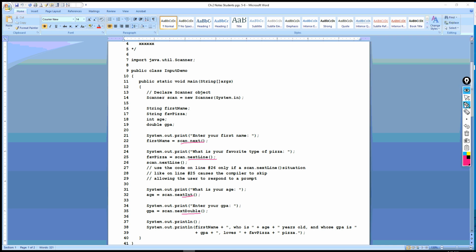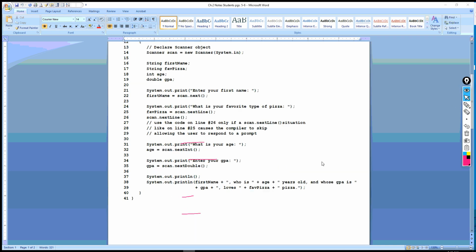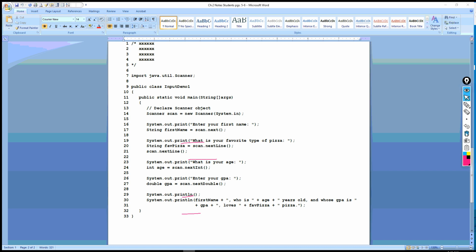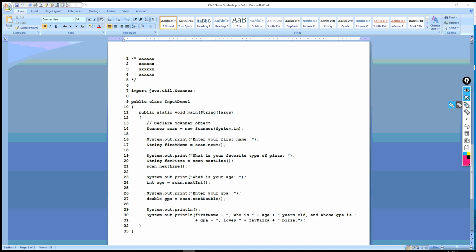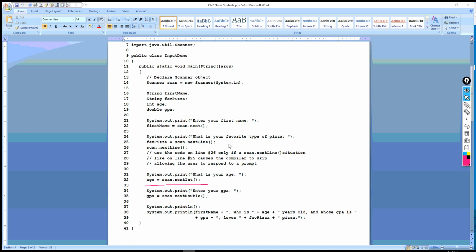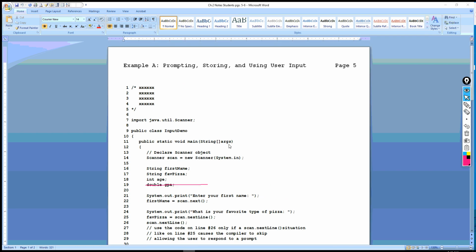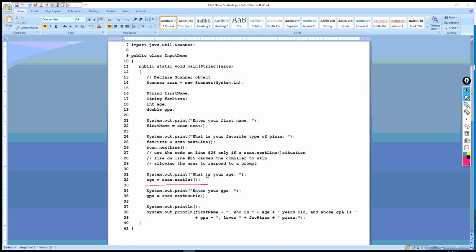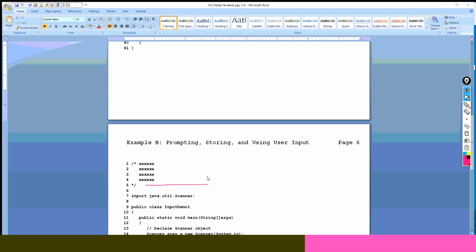The last thing that we want to look at here is what I had mentioned before: you don't have to declare a variable first and then assign it later. You can declare and assign the input on the same line. So here we have int age is assigned scan.nextInt, where up here we declared int age, and then later on down we did age is assigned scan.nextInt. So just remember, you can do it either way.